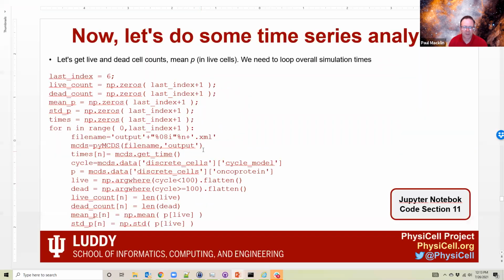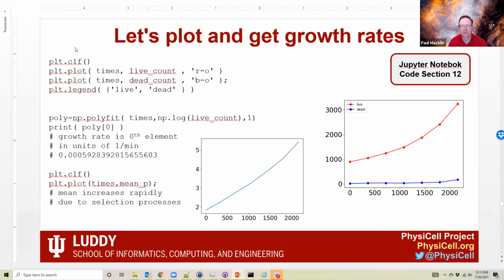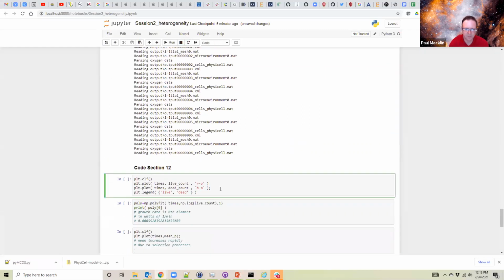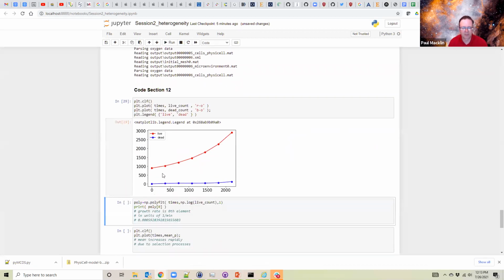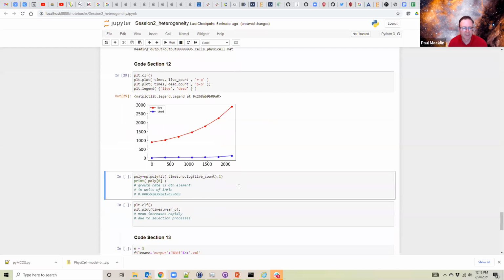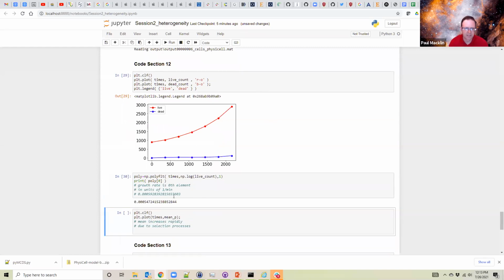And then we're going to plot what we found. So we're going to plot the live and dead counts, and even do some polynomial fitting to it. So we got that. So we can plot the live counts over time, the dead counts over time. We can definitely see this tumor is growing. You do a polynomial fit to the logarithm, which would give you an estimate of the growth rate, right? Because it's like a log linear plot. So this would be your units in minutes inverse.